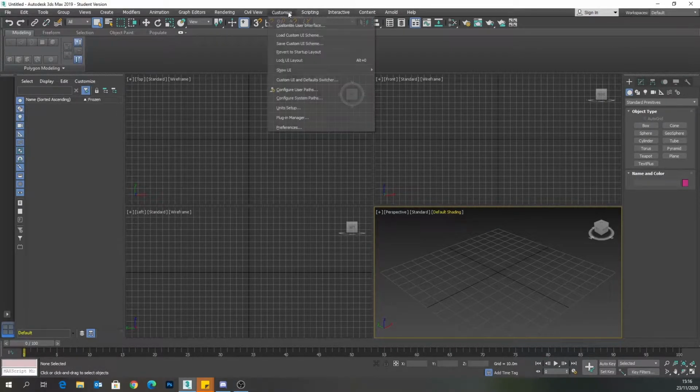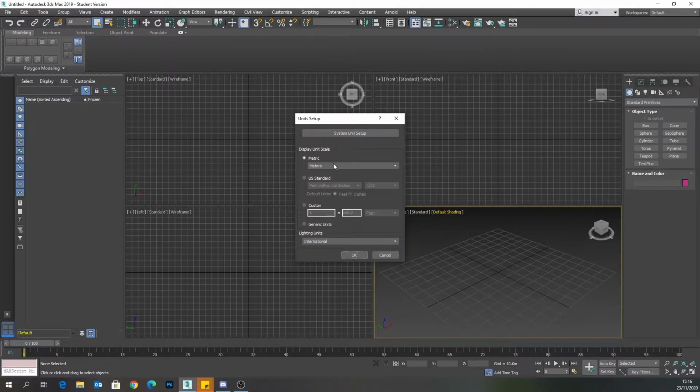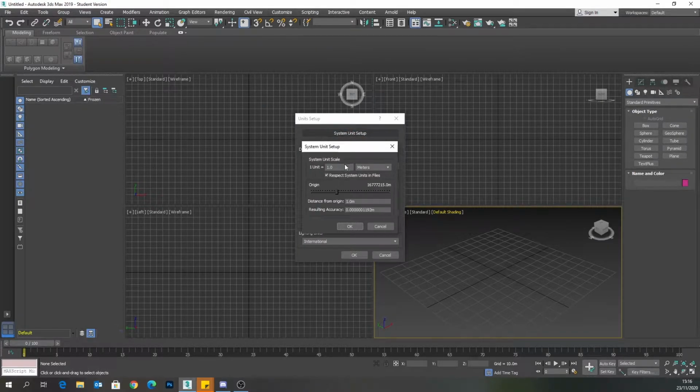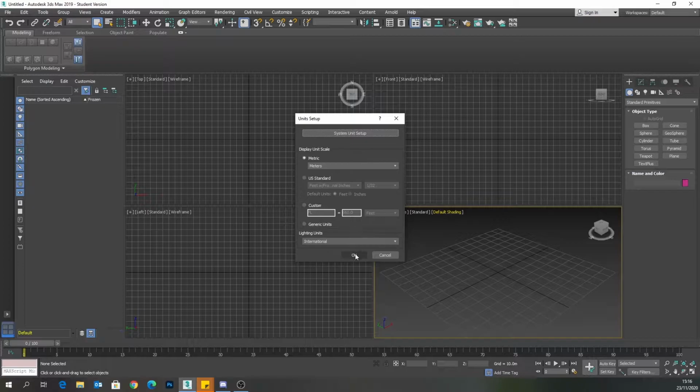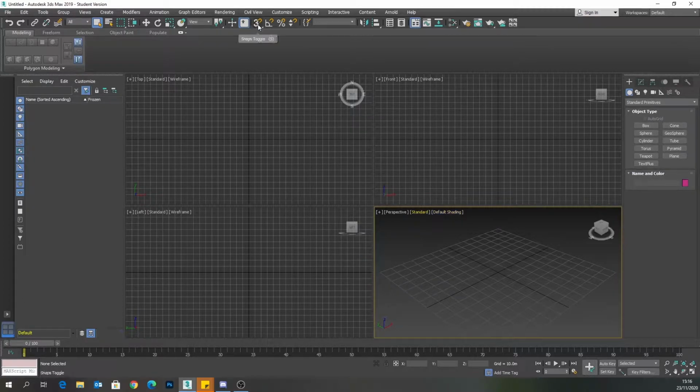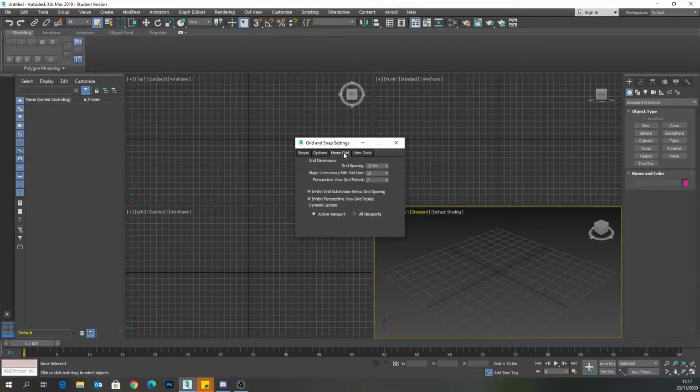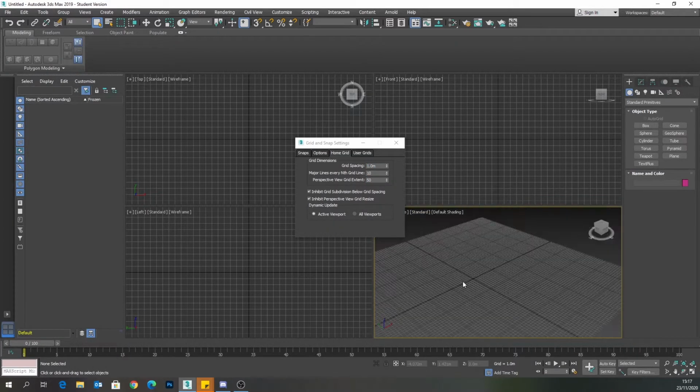First of all, we want to make sure that we go to customize unit setup, and make sure we're working in meters. We're also going to need to change the grid settings so we can have some more control. So we're going to change the grid spacing to 1 meter, and we're just going to ramp up the view of how many we have. I'm just going to close that up then. As you can see, it gives you a lot more grids to work with.